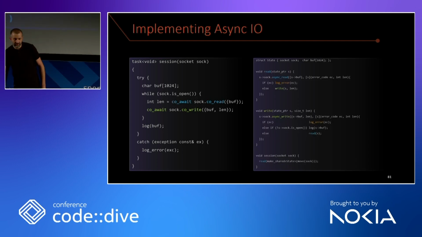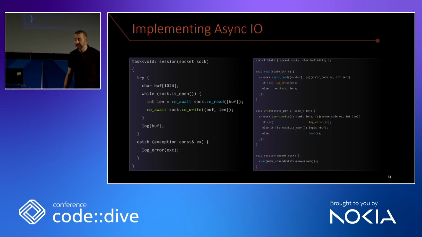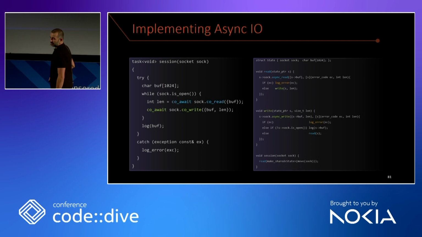With lambdas, you will have to do it manually with if statements. And remember to put it in every place.